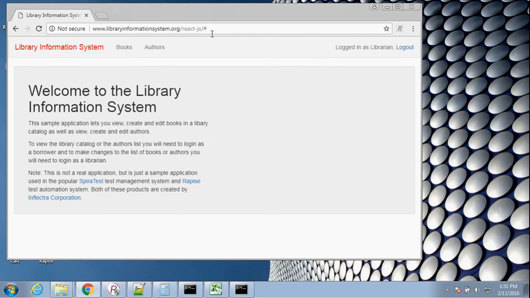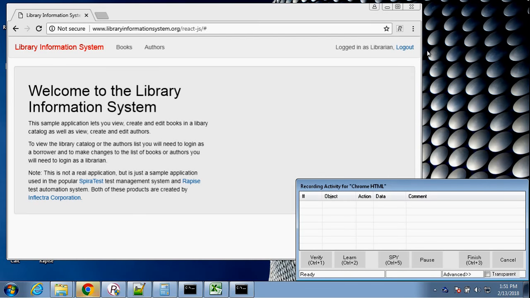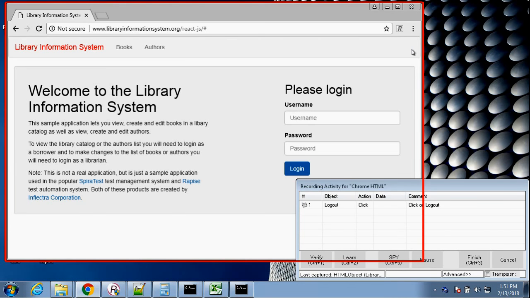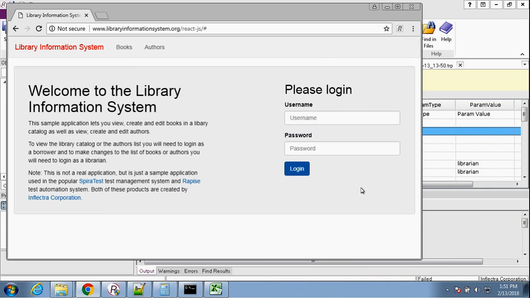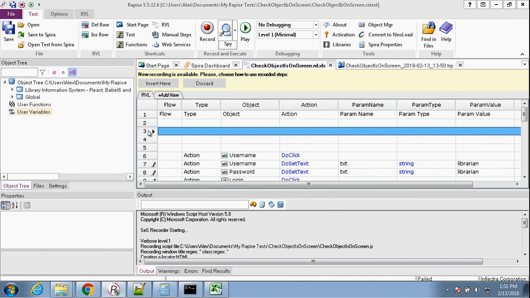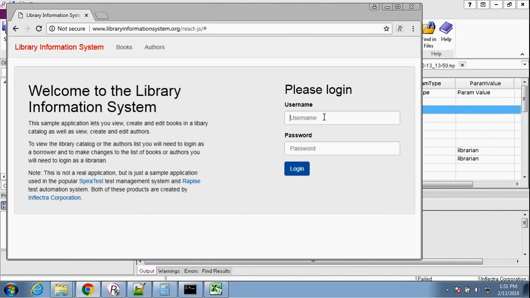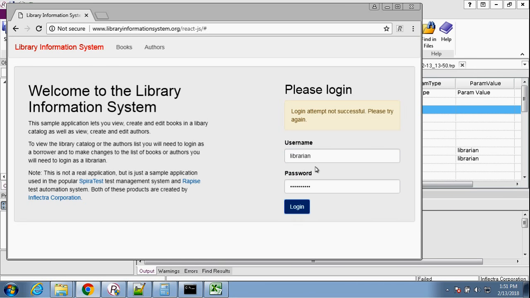So I'm doing another recording with a single step. I click to logout. Finish. And okay, I'm inserting this first. So now what we have, if the page is initially in the logged in state, I'm going to log in manually. Oh, I'm typing something wrong.